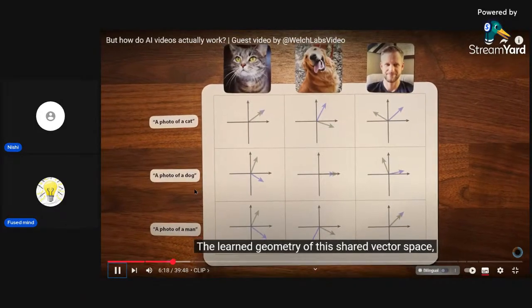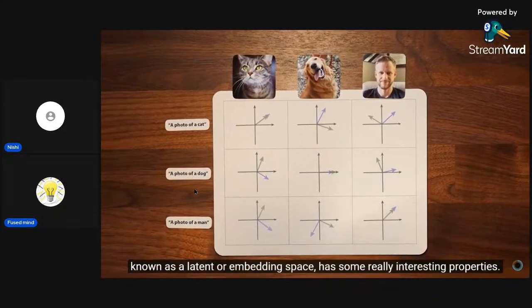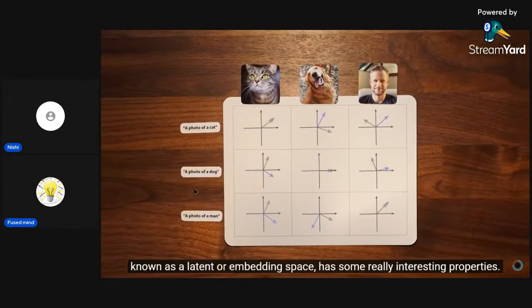geometry of this shared vector space, known as a latent or embedding space, has some really interesting properties.